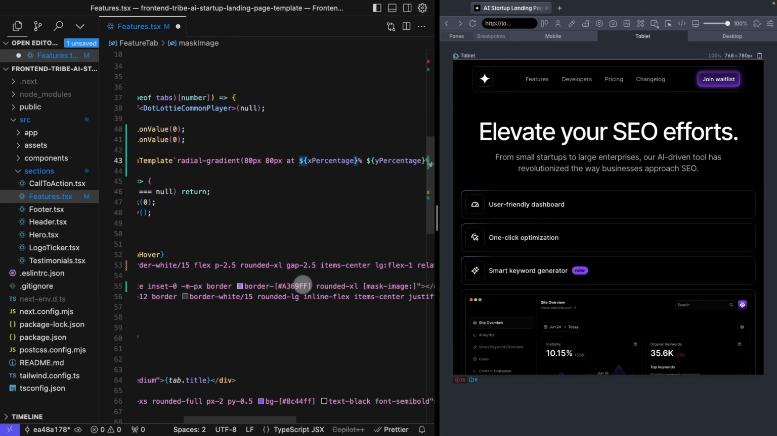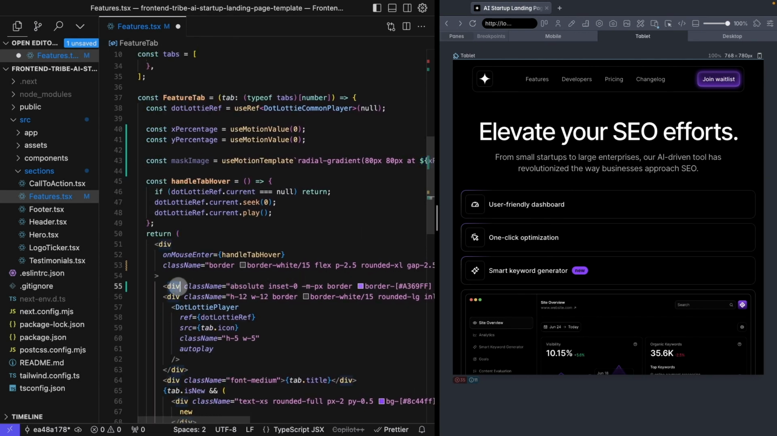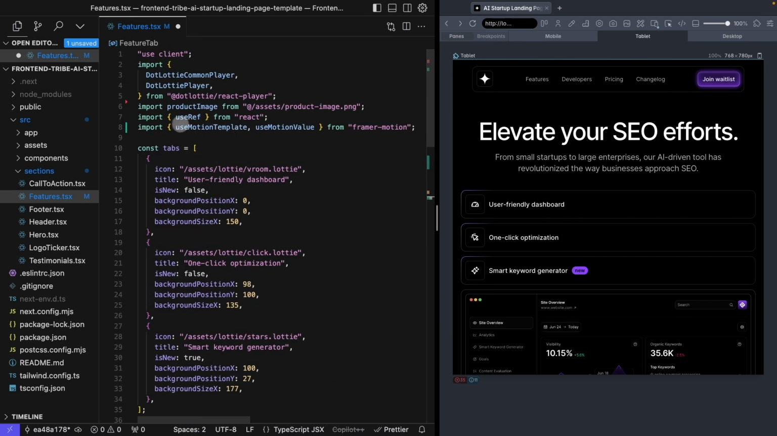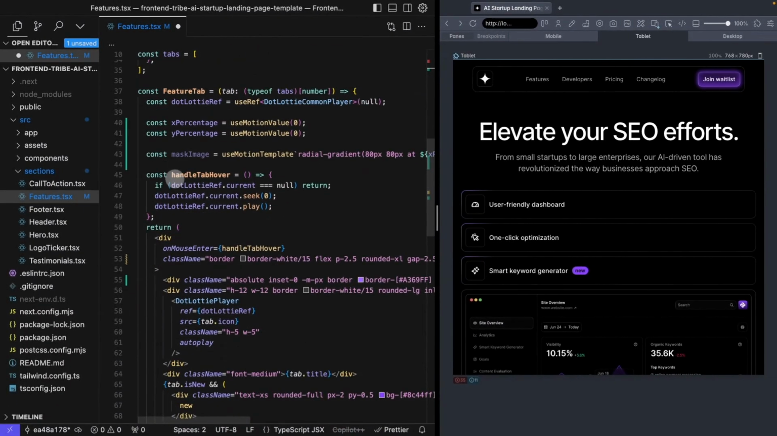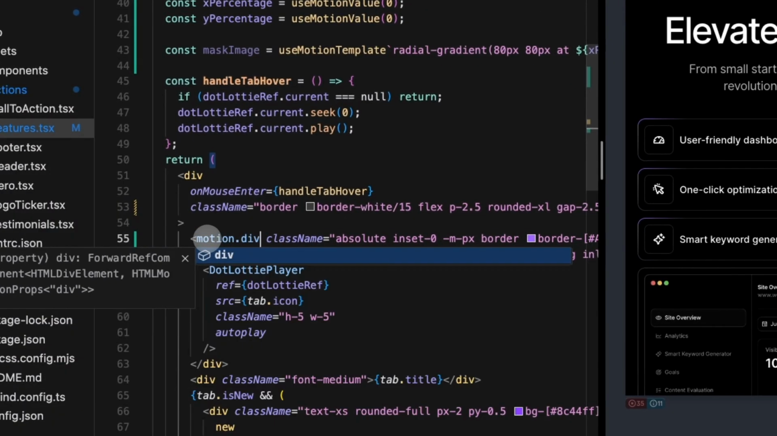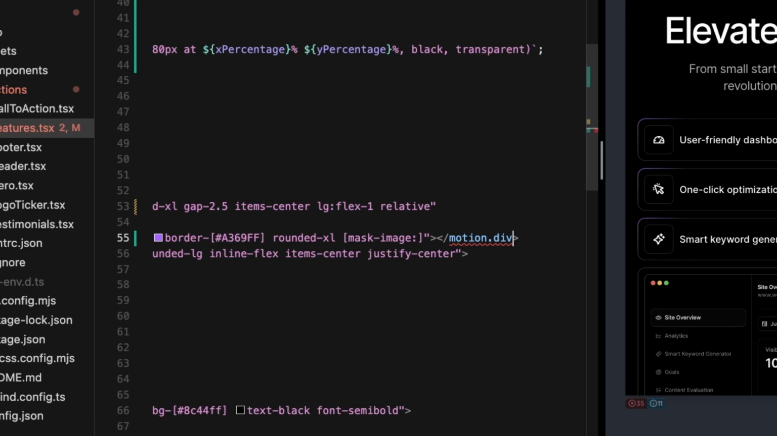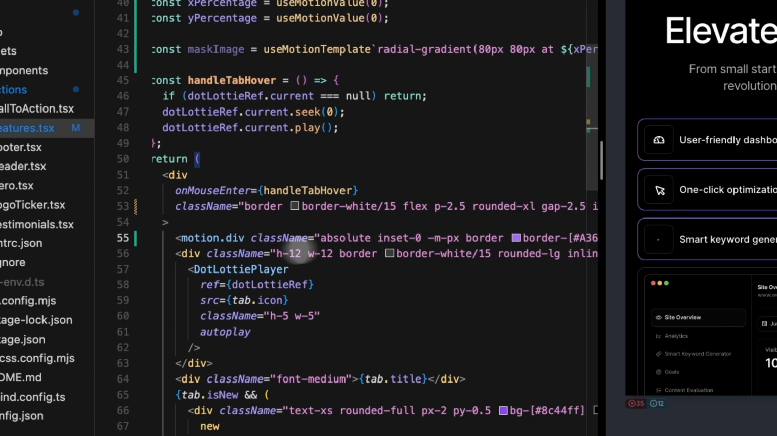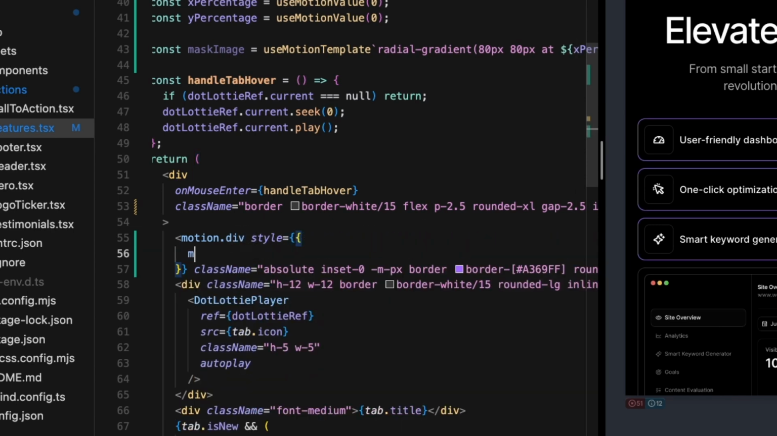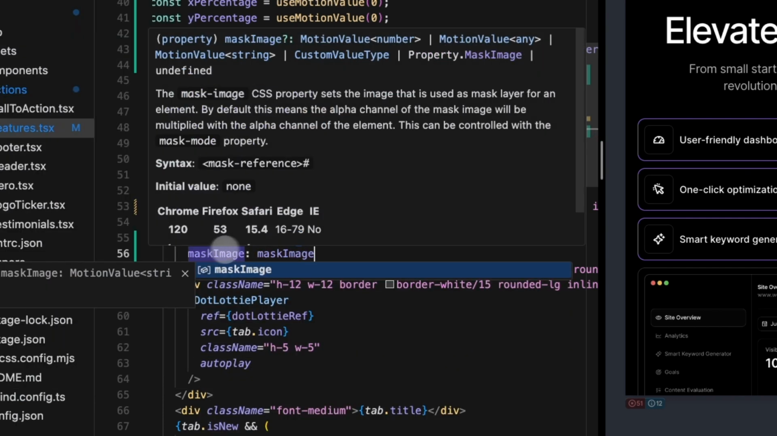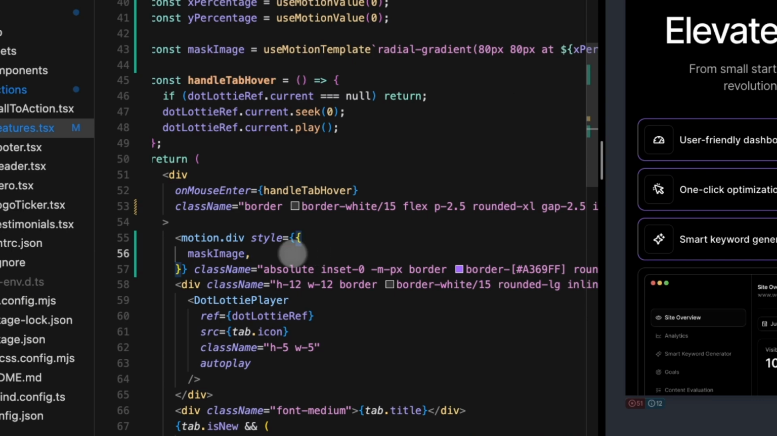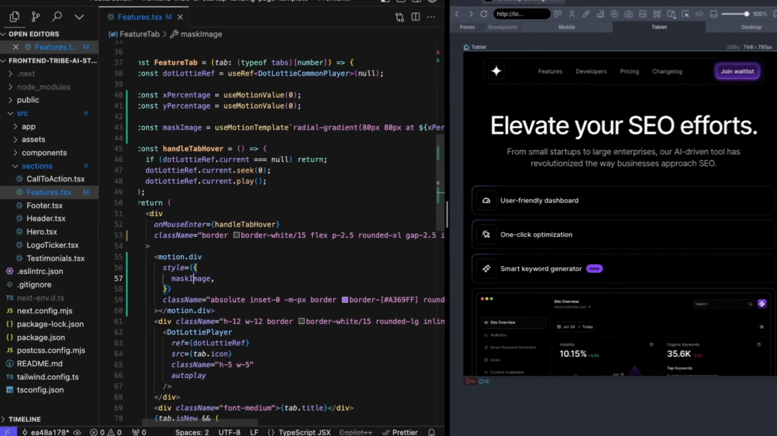Now, in order to make this div take our mask image and animate appropriately, it needs to be a motion div. So let's go up to the top of our file, make sure we've imported motion, and then down here, we're going to change this to a motion.div, and that's going to ensure that we can actually use these motion values that we're trying to create right here. We're going to remove this mask image rule, and we're going to set a dynamic style for this. So we're just going to say style equals, and mask image is going to be what it's equal to. And we can say mask image like that, but since they both have the same name, we could use the syntax where we just say mask image, and that should set our mask image on that particular div.